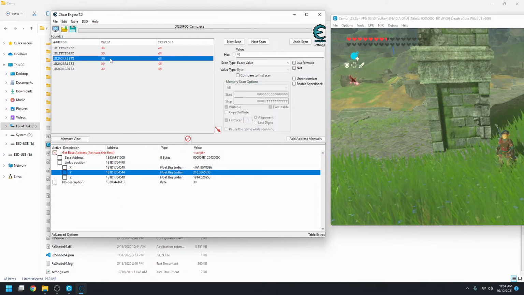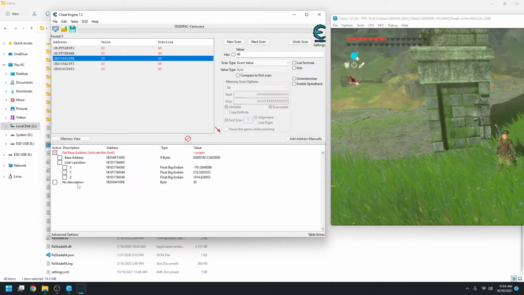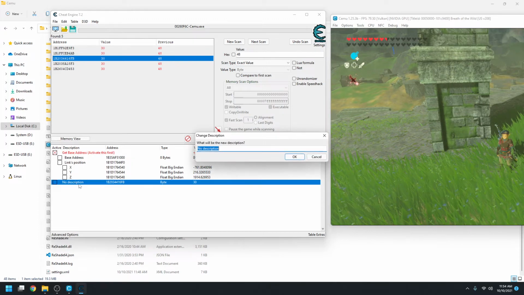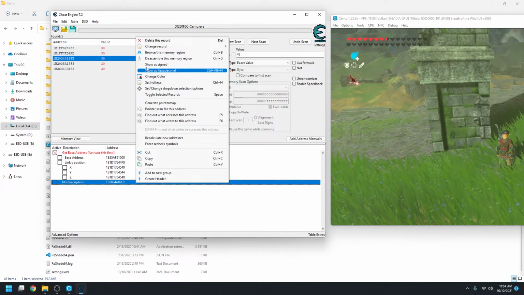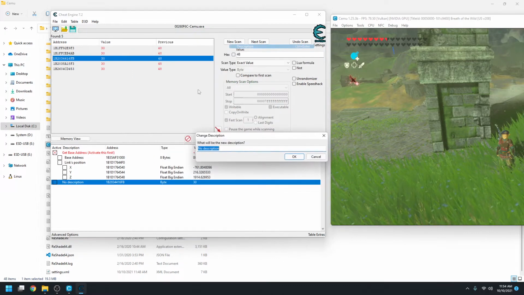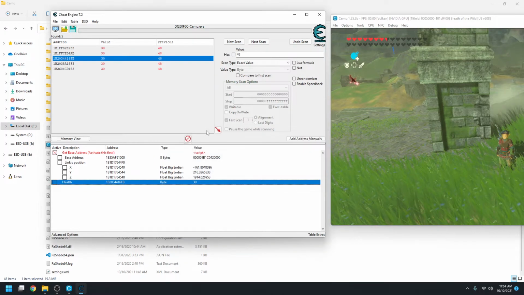Okay, so if you double click it, it adds it to your address list down here. I'm going to double click this to change the description, or you can go change record description. I'm going to call this guy health, just so it's labeled.